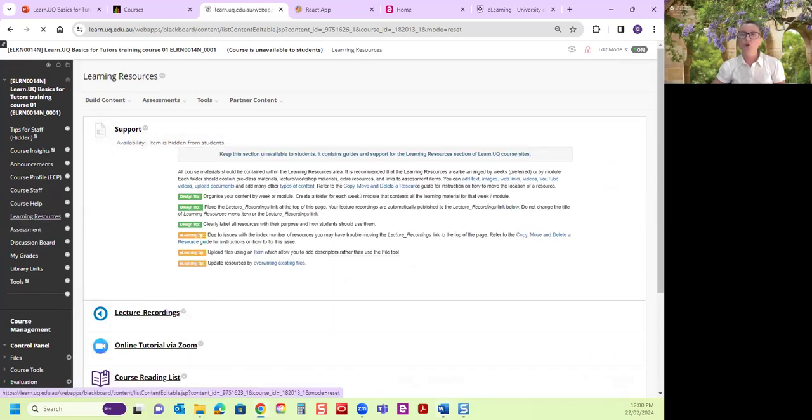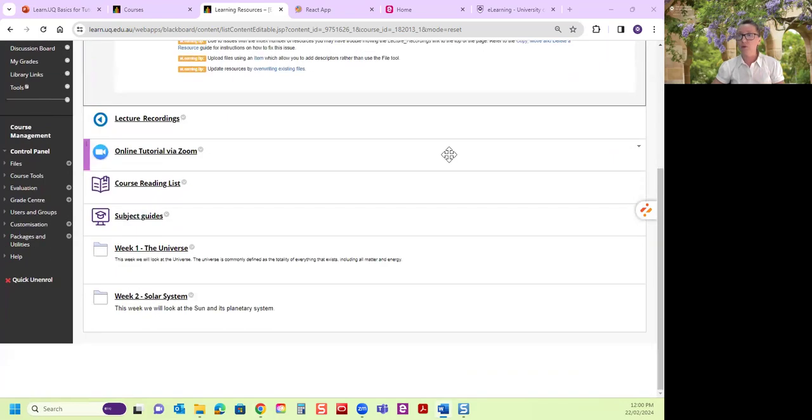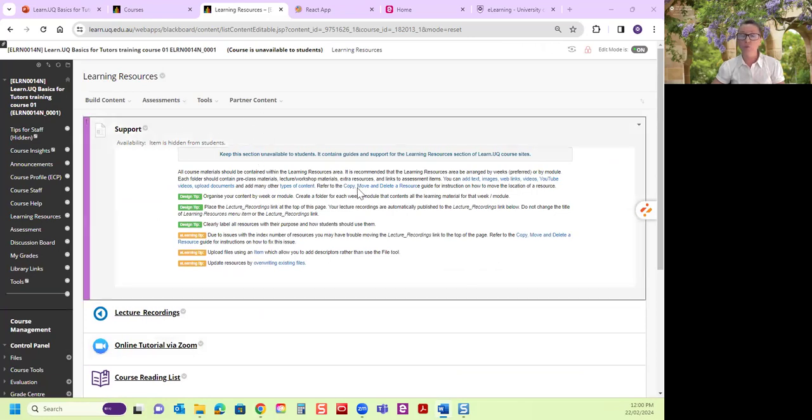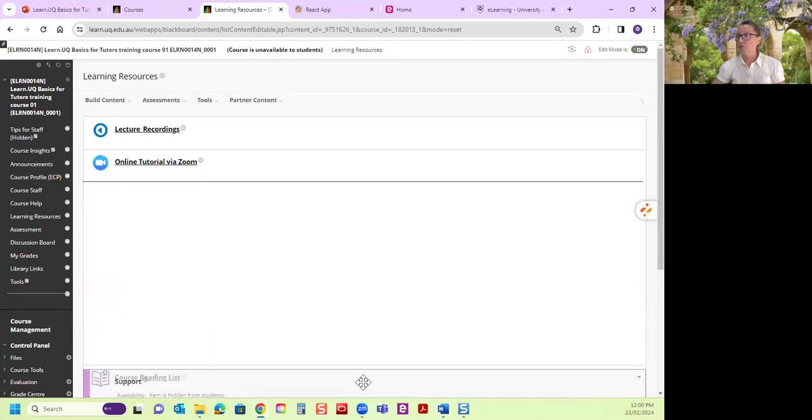Now we are moving to learning resources, and this is generally the area where all course content is built. You will see there are a range of things in this section, and at the top we have a support panel. It is hidden from students. You can see under availability it says, item is hidden from students. Again, here are tips and tricks for course coordinators and tutors related particularly to building and adding content. So I might just pull it down to the bottom of the page.